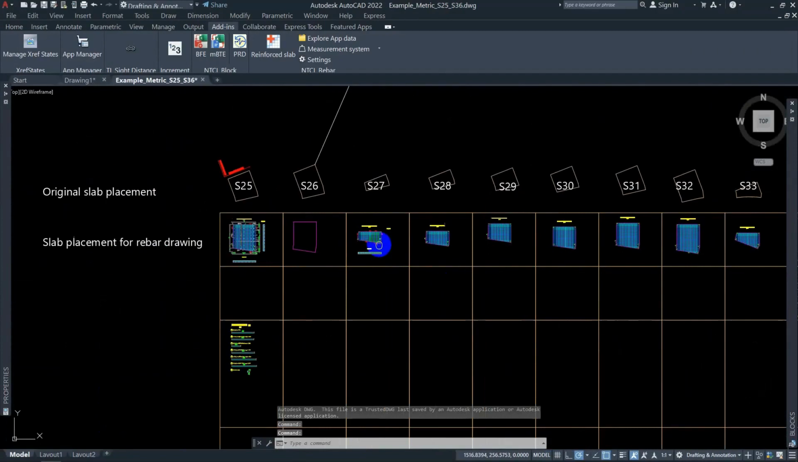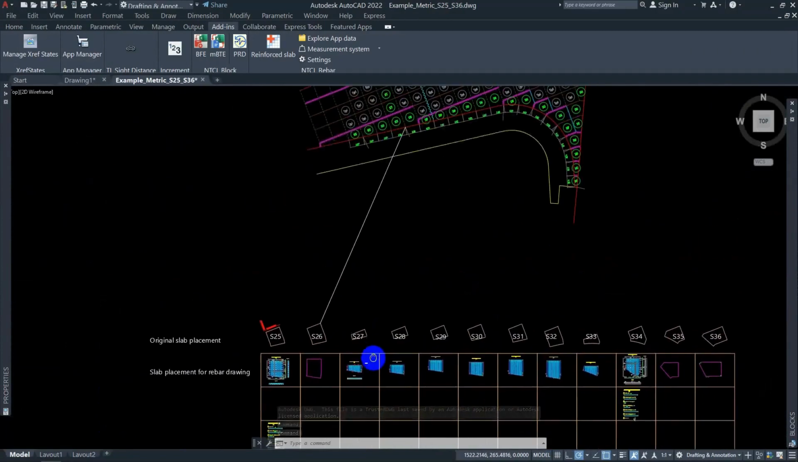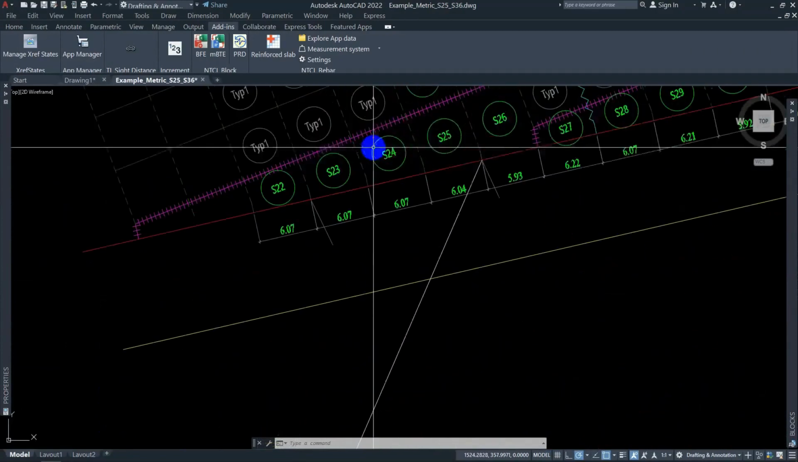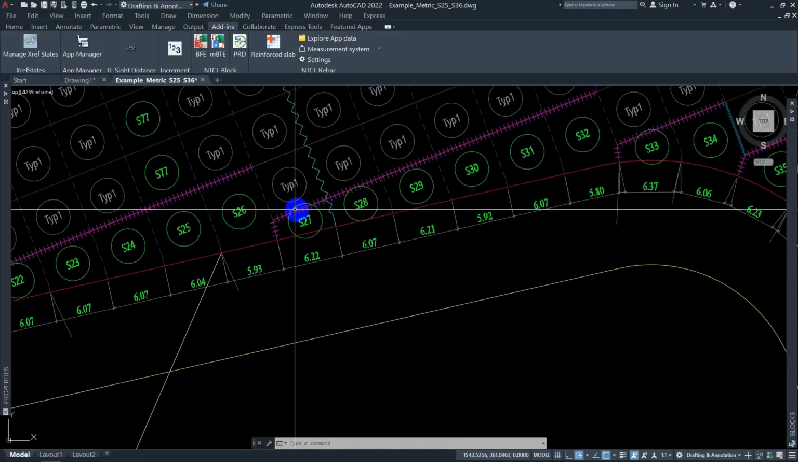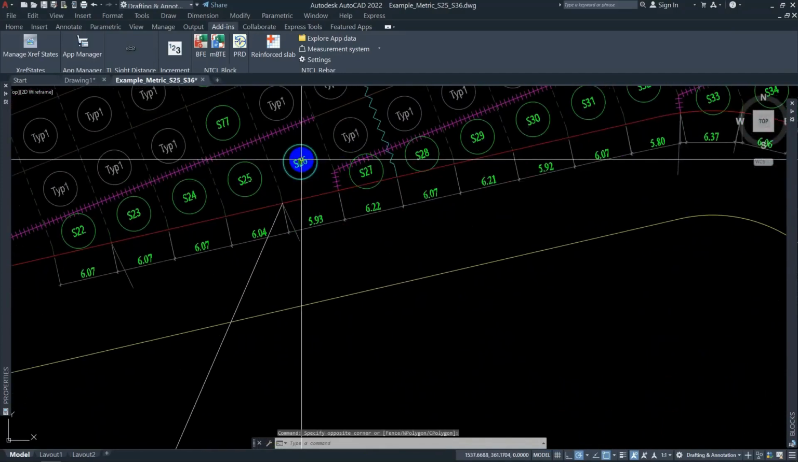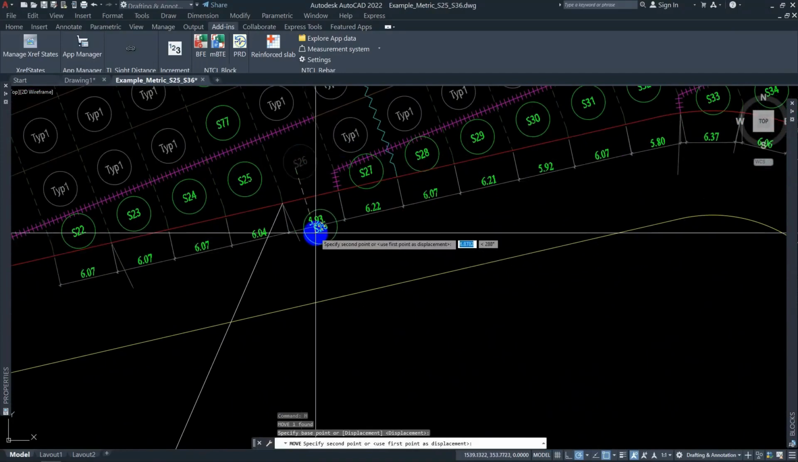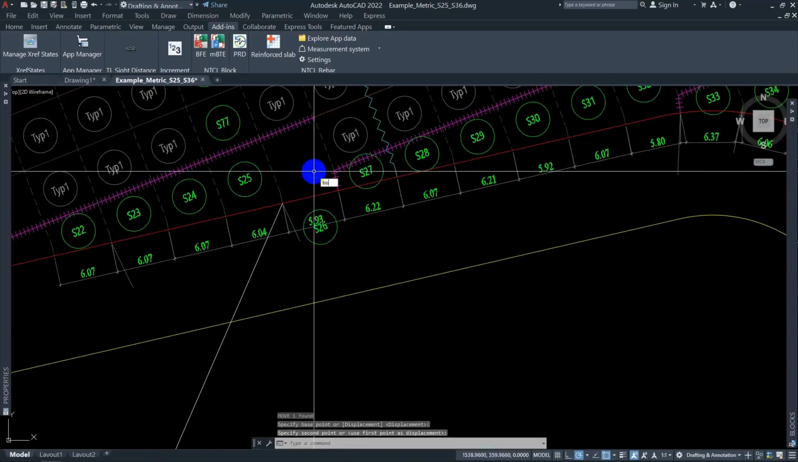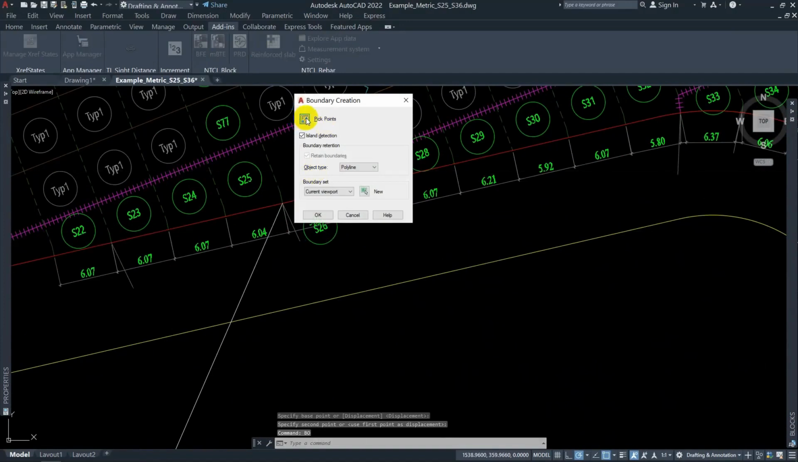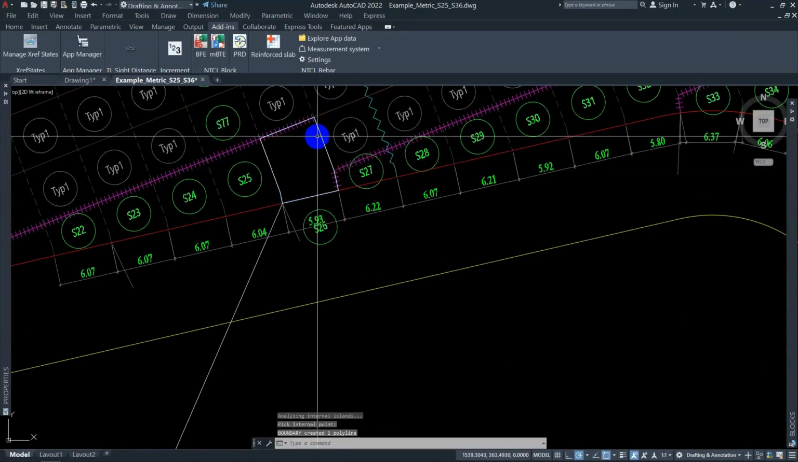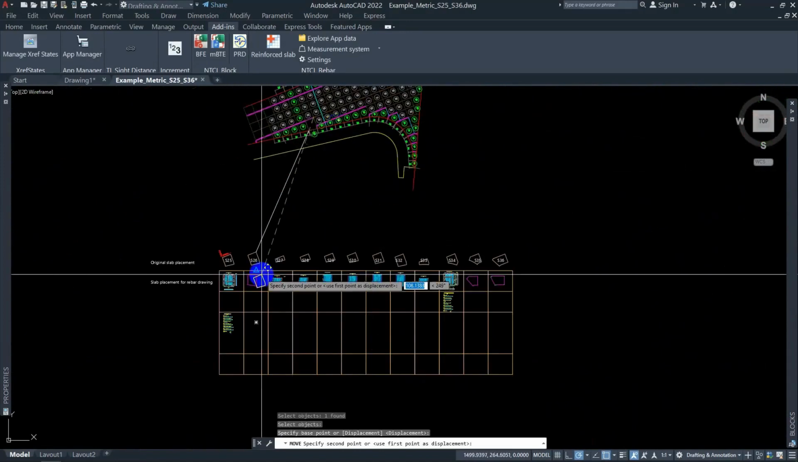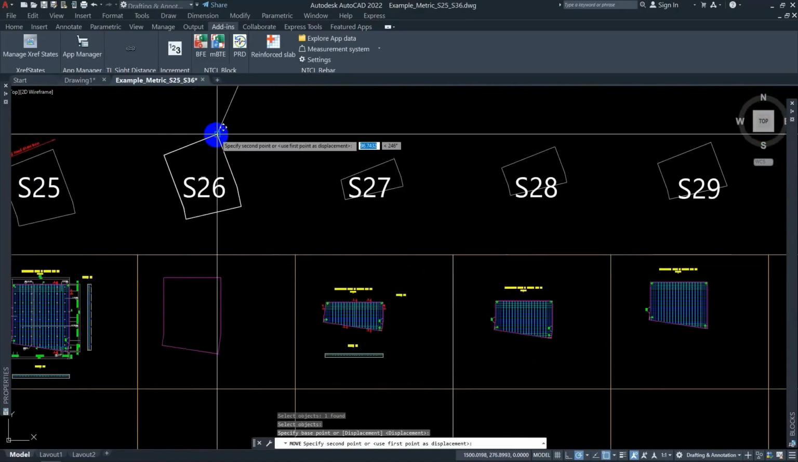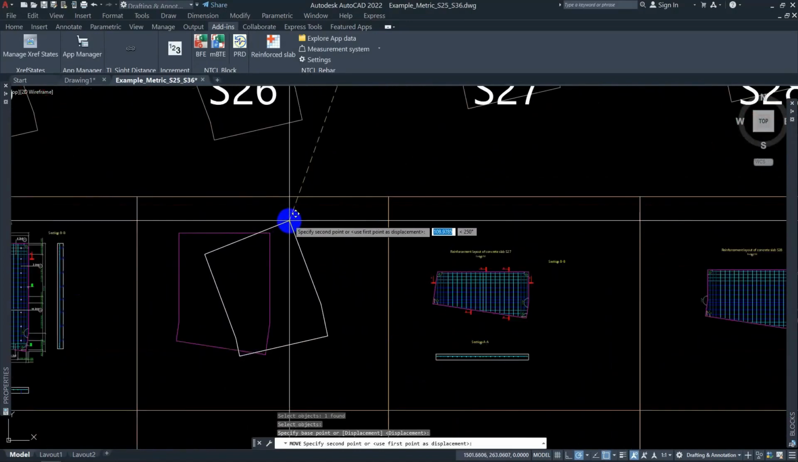In this drawing, we have a bunch of concrete slabs of an airport pavement, whose boundary shapes are various. Let's take S26 slab for example. Use bow or boundary to get the closed boundary of S26 slab. Rotate the slab boundary so that its main axis is parallel to AutoCAD's x-axis.